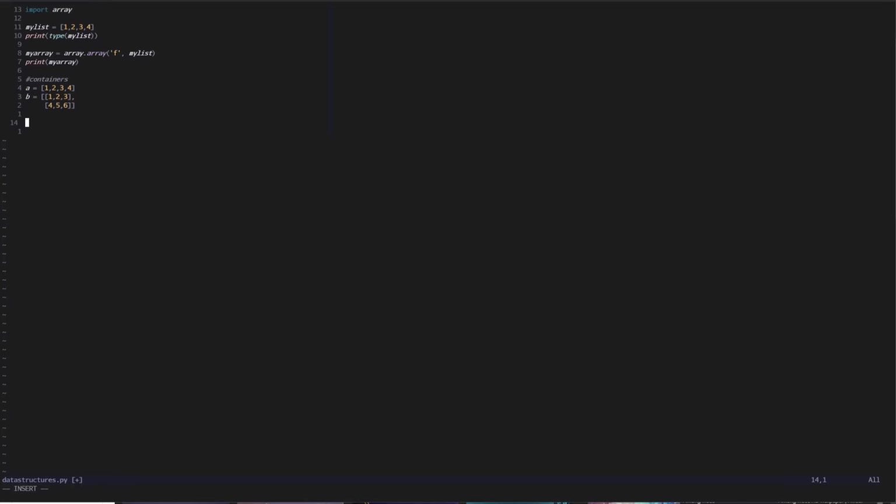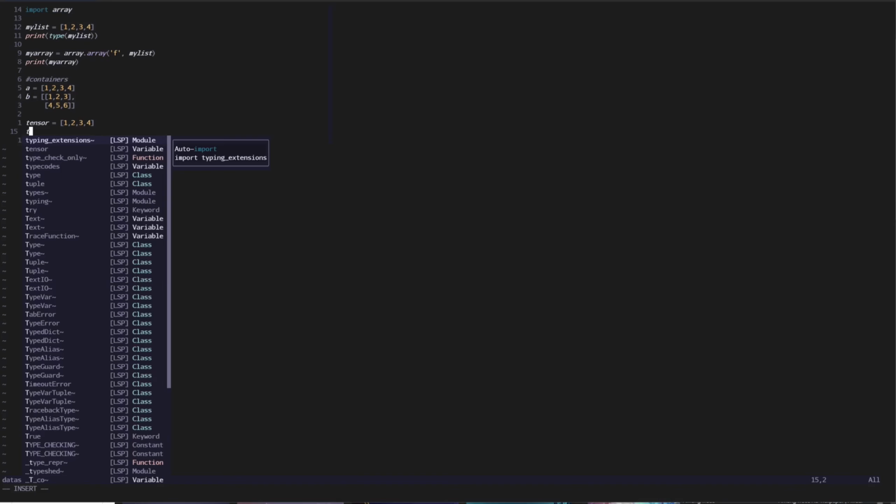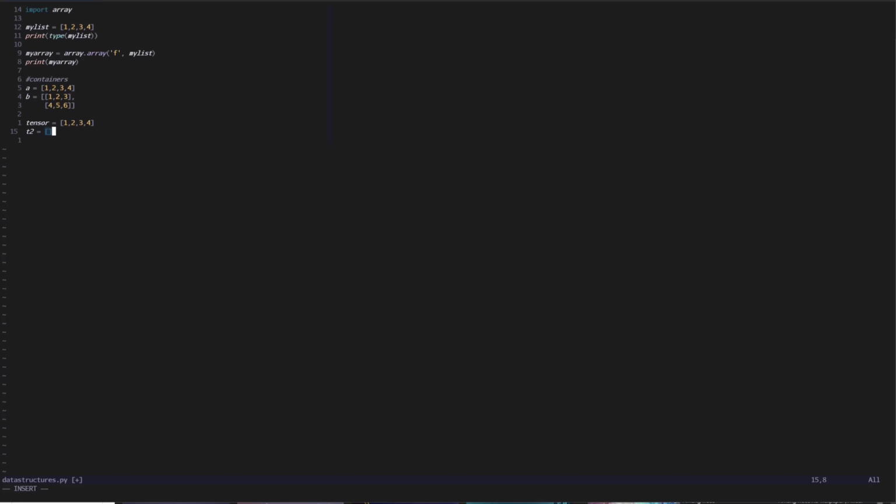The more core, fundamental data structure we're going to be using in machine learning is a tensor. So let's call this one tensor, and let's create a tensor in here. If I do this, this is a tensor. This is a valid tensor. Let's call this one T2. And if I do this again, this one and this one are the same. We can make it more clear. This is also a valid tensor.